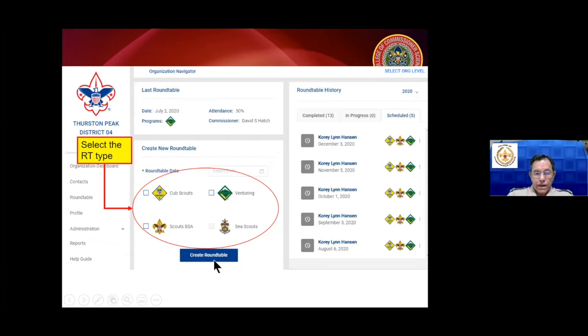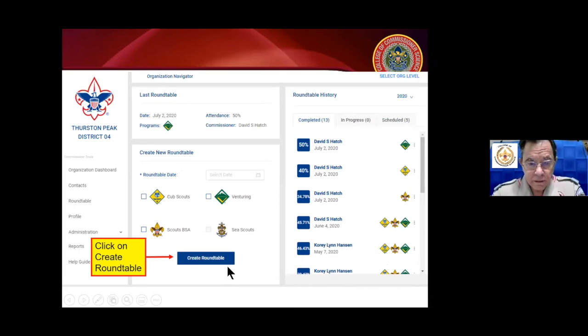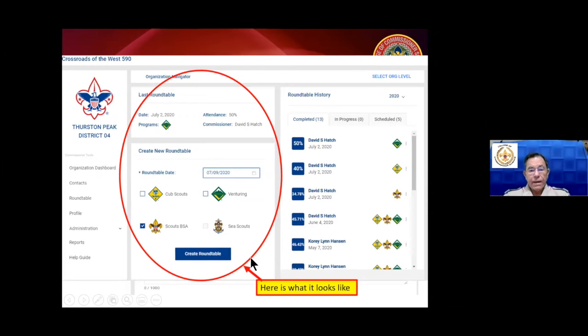Once I've done that, I'm going to come down here and I'm going to input the date. And then I'm going to click on Create Roundtable. And that now looks like this. So you can see the date is populated. I've selected the Scouts BSA, and I'm ready now to load in my data.